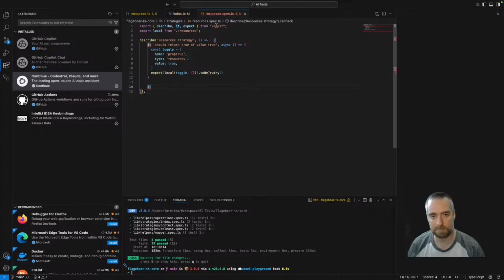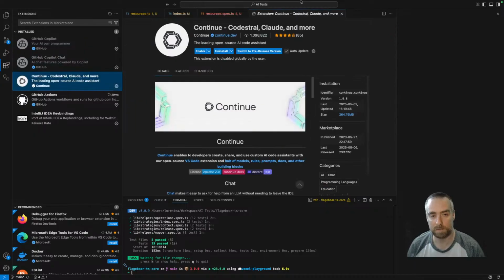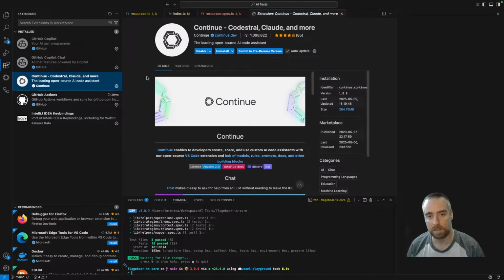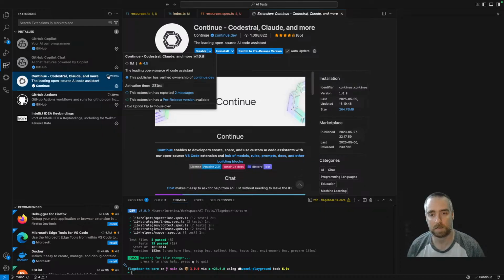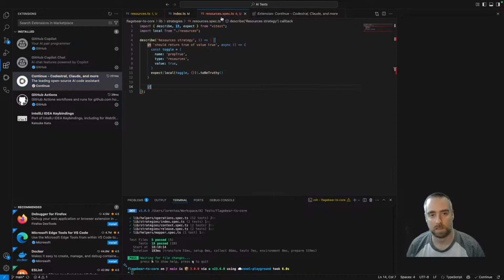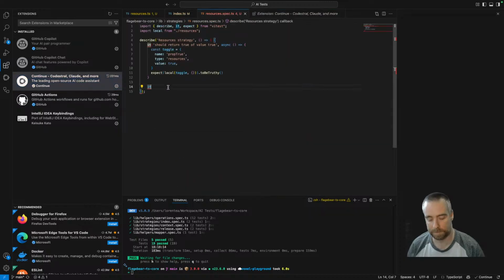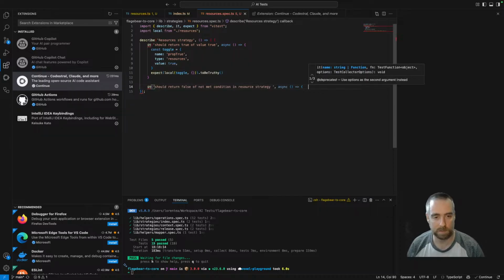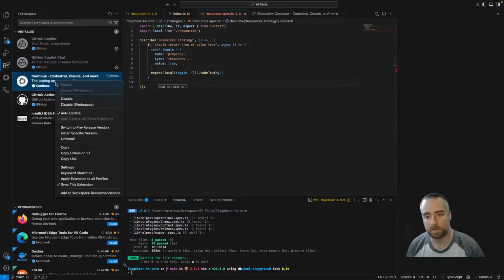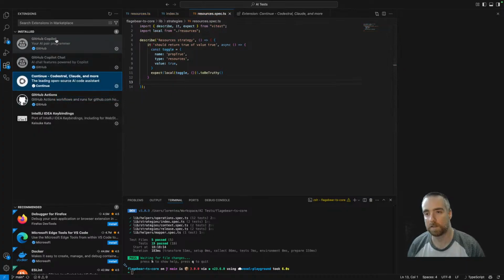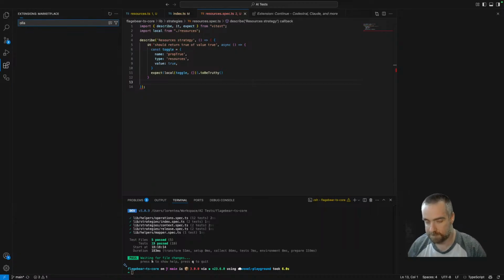Let's say, of course, now I disable. Let me enable it again. Now it was running as it should have been. Cool. So I'm going to disable this one, restart, and I'm going to say Ollama.